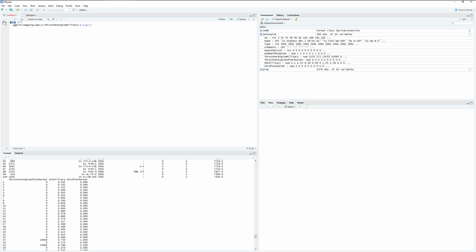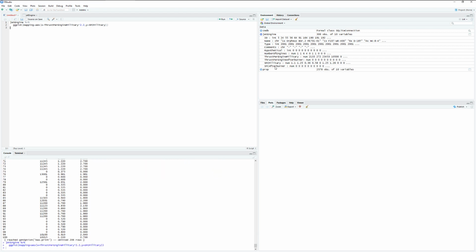Oh, I don't want prop. I want jet engine. Good catch. I want to go ahead and say on the y-axis my specific consumption at military power. Now, if I just run this, nothing happens because I haven't actually told it to plot anything. It set my chart up really nicely, but there's actually no data on it.